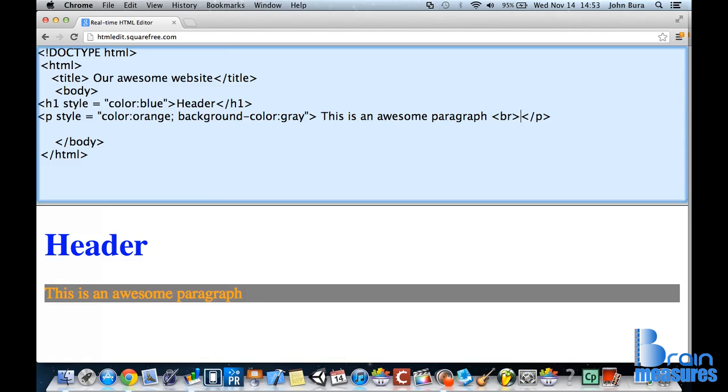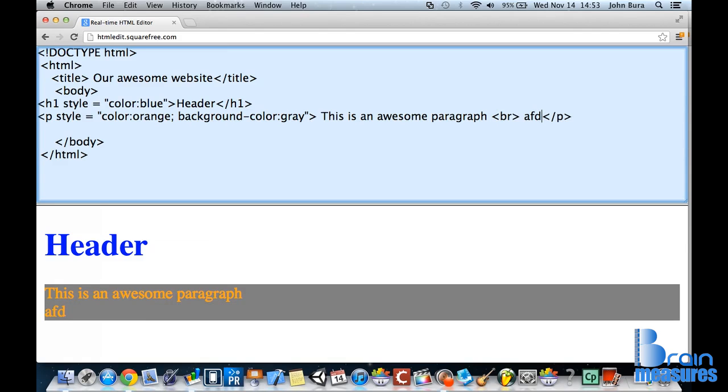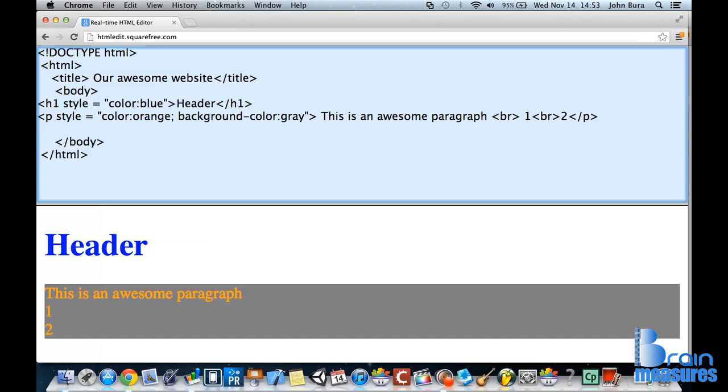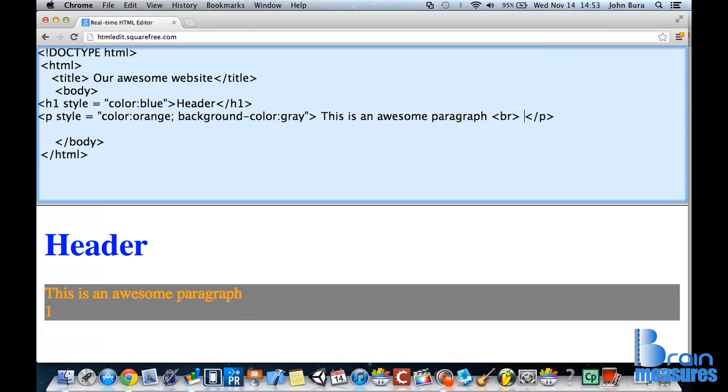Now, watch what happens if I put a BR in there. Okay? And I type something else. That whole background color is then changed again. Right? So if I just type in a 1, and if I type in BR again, and then type in a 2, you can see that the background color just keeps on going and going.